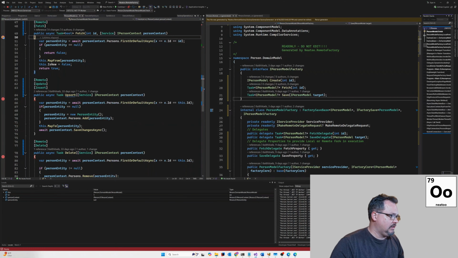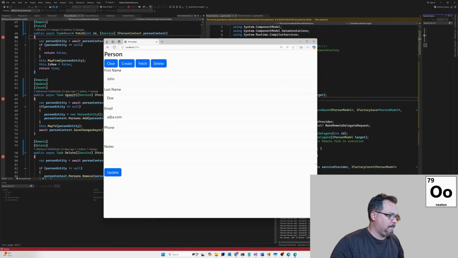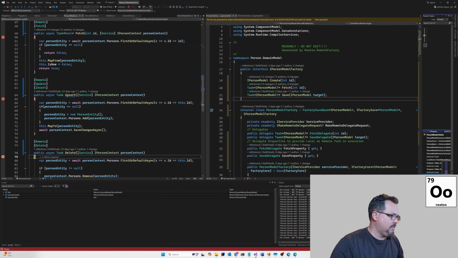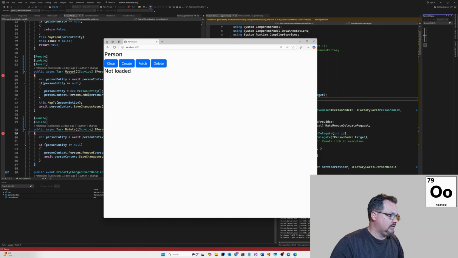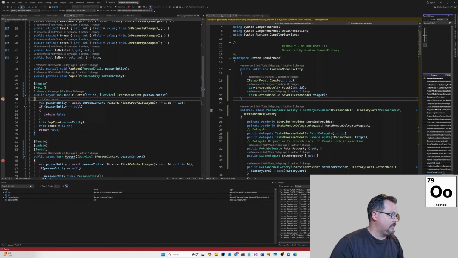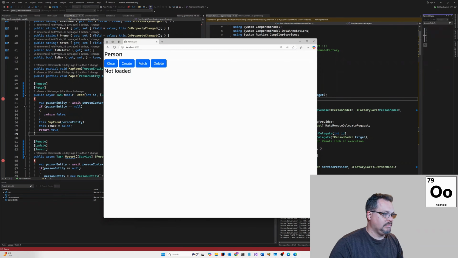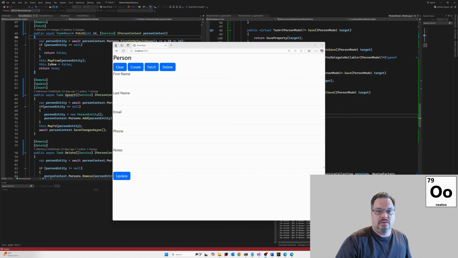Clear and we do our fetch. We see we fetch again on the server. Get the data back. Go to our delete. Do our fetch. No data to be gotten. So you can see that we have the standard CRUD operations covered, and we're using the domain model object in both our client and the server, and Neatoo is making the remote call for us and serializing the data back and forth.